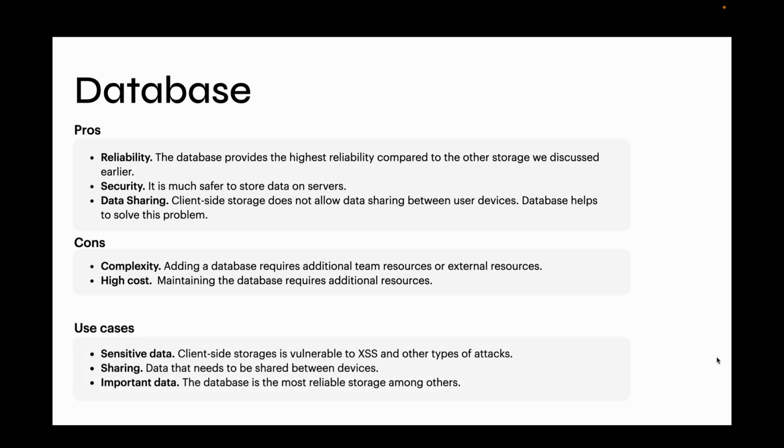Use cases. We can use it for sensitive data. Client-side storages are vulnerable to cross-site scripting attacks and other types of attacks. Sharing. Data that needs to be shared between devices should be stored in a database. And important data. The database is the most reliable storage among others.